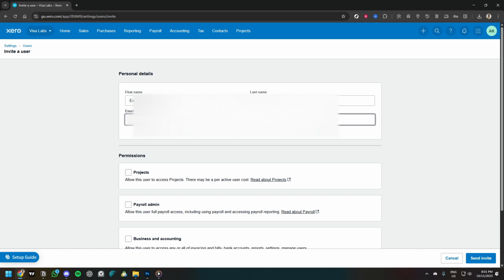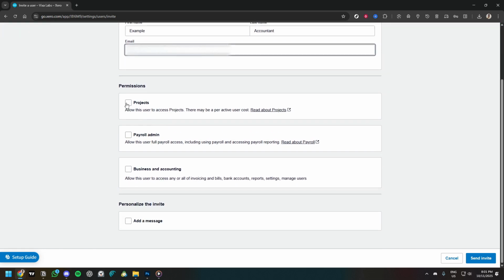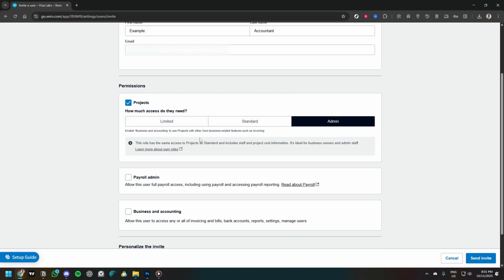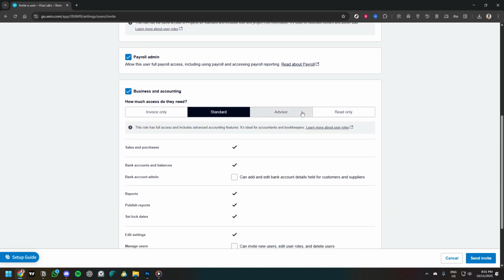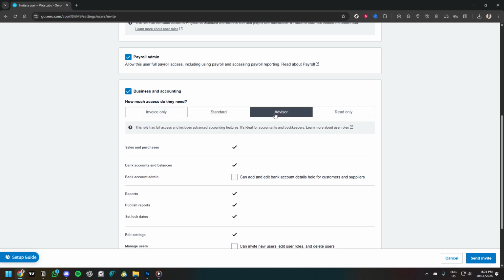Once you've filled in the name and email, you'll need to set permissions for your accountant. Xero allows you to decide how much access you want to grant, ranging from basic to full, depending on your accountant's role and requirements. It's crucial to review these settings carefully and decide what features your accountant needs access to in order to perform their duties effectively.